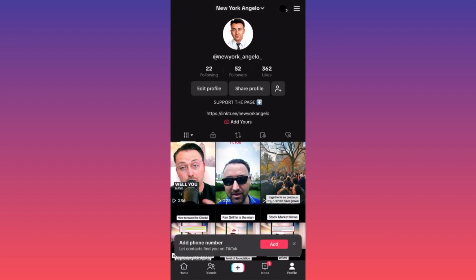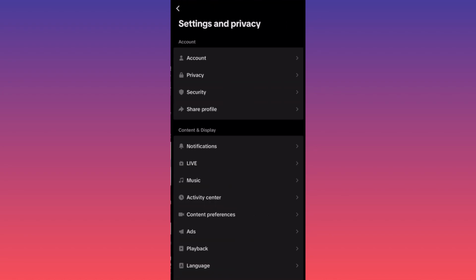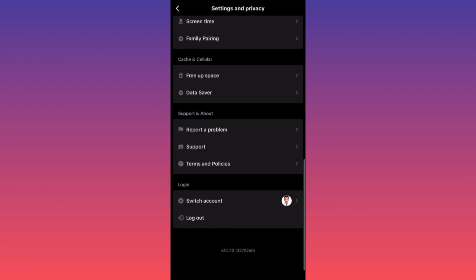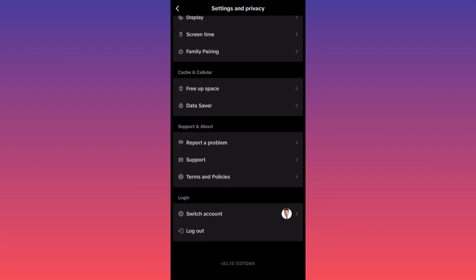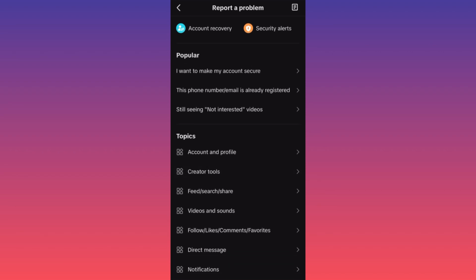Then you want to click on the three straight lines on the top right corner as well. Then click on settings and privacy. What I want you to do right now is scroll all the way to the bottom of the page, okay? I want you to click on report a problem.